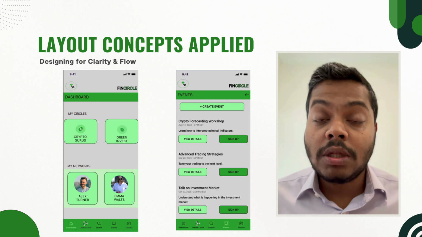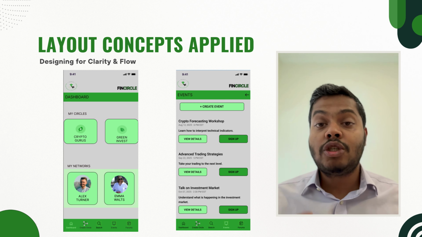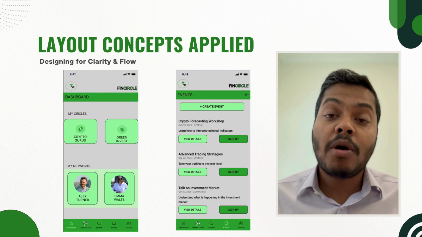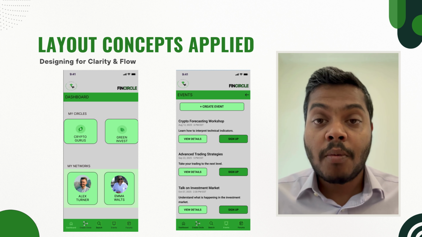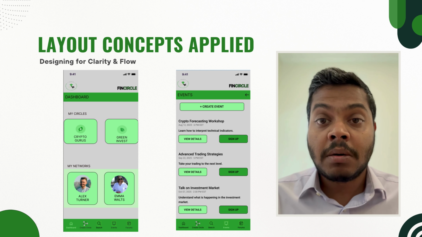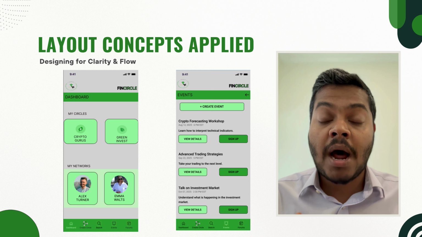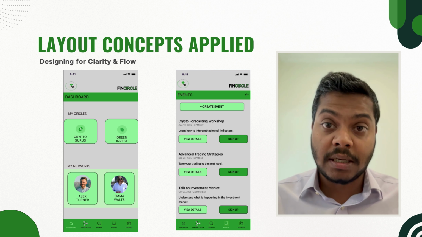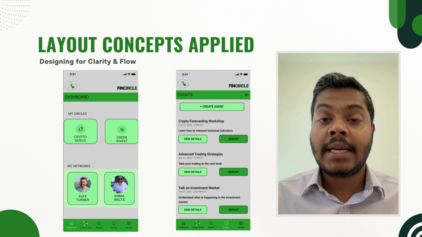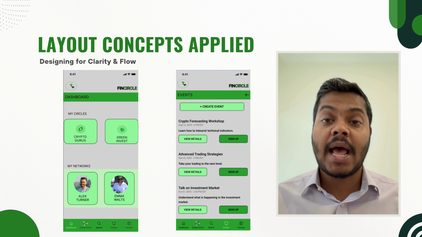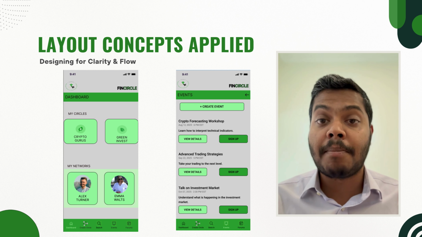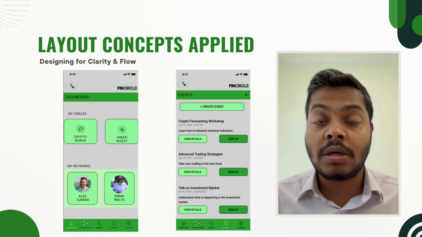For layout concepts, I have undertaken the perceptual principles of Gestalt, namely proximity, similarity, continuity, and closure. When we talk about proximity and similarity, these principles have been instilled into the design where you can see that groups that are part of the user's My Circles are grouped together on the dashboard homepage. And you can also see there is a gap before I introduce the next topic, which is My Networks. We're talking about the dashboard here.